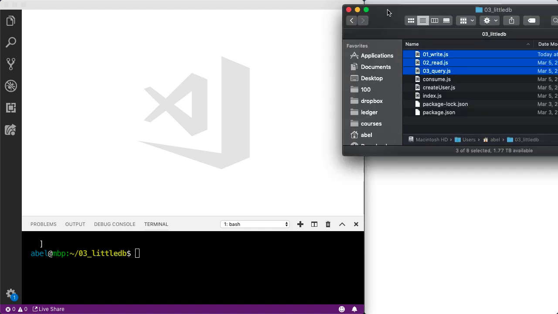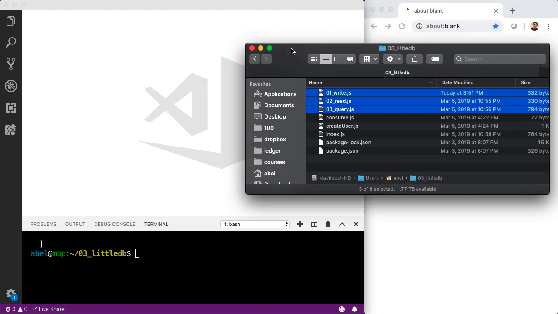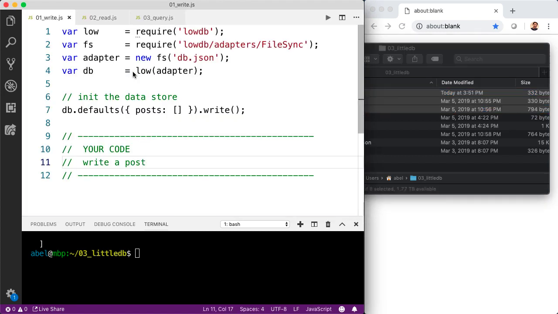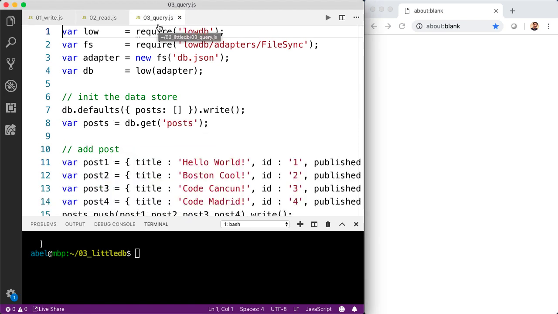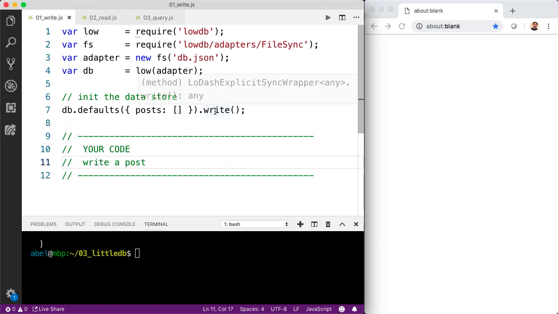I'm going to go ahead and show you here the folder that we will be working on, which is 03_littledb. And I'm going to go ahead and drag the files onto the editor. And as you can see there, we have a write, a read, and a number of queries. We'll start off with the bare bones here. And as you can see, the top of the file is boilerplate. And I skipped the file there, where I will make some more comments in a moment.